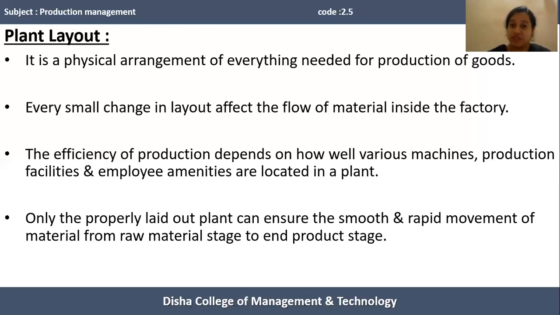So if the machines are arranged in a sequential manner, then the production can be done in a smooth manner. Then the production can be done in a continuous manner, without interruption. And in less time, the manufacturer is capable of producing more quantity of goods. Means if the machines are arranged in a sequential manner, the output of one machine can be used as the input for another machine.